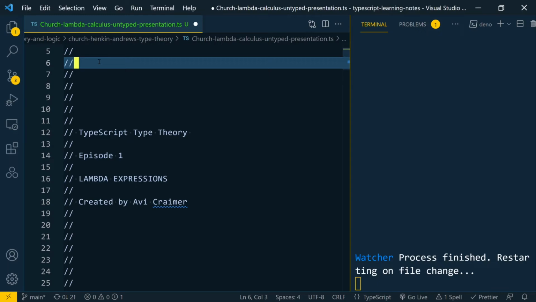Welcome to the first episode of a new series called TypeScript Type Theory. In this series, we'll use TypeScript code to illustrate and help to explain ideas from type theory and logic. In the first episode today, we're going to start with Lambda expressions. Now, Lambda expressions were created by Alonzo Church in the 1930s as a way of trying to describe computable functions.